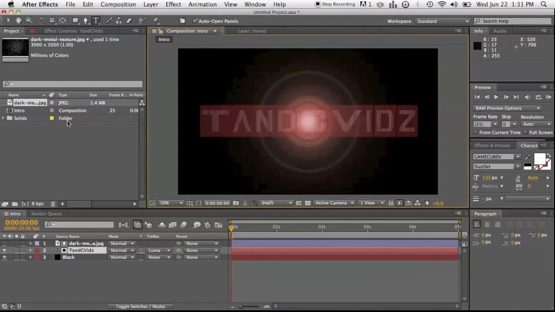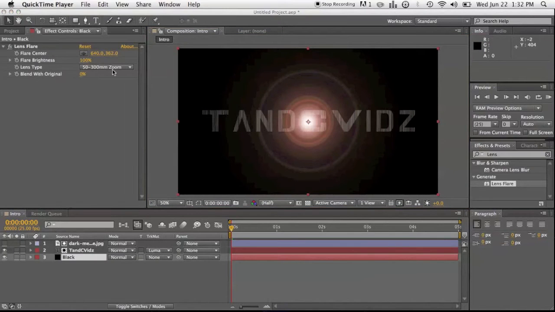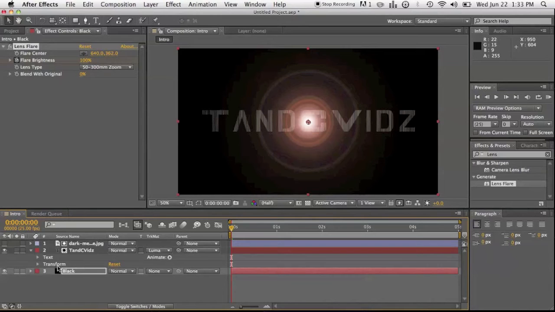Then go over to your lens flare effect again, the effect controls, and select the stopwatch on the flare brightness. So select the stopwatch, and then go down to your timeline, and go to your text, and select that little arrow. Wait, maybe it's the black you have to go to. Yeah, okay. Forget what I said. Don't go to your text.